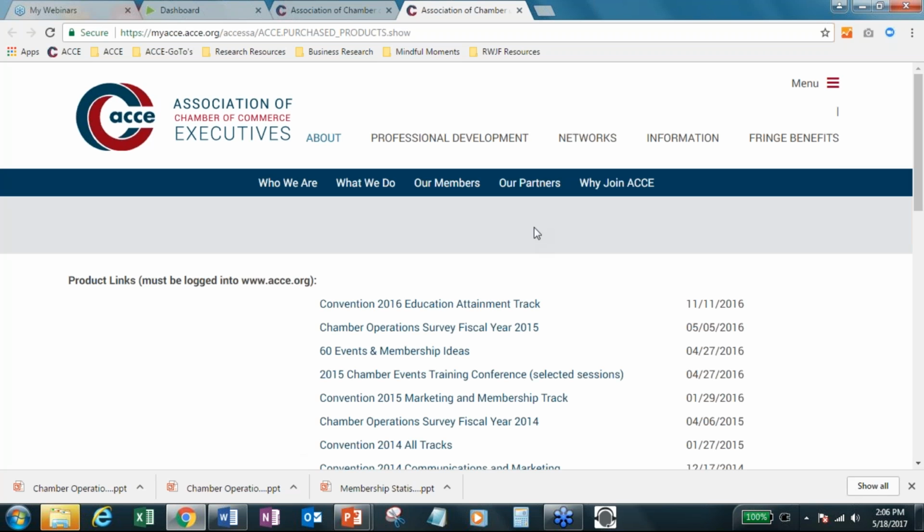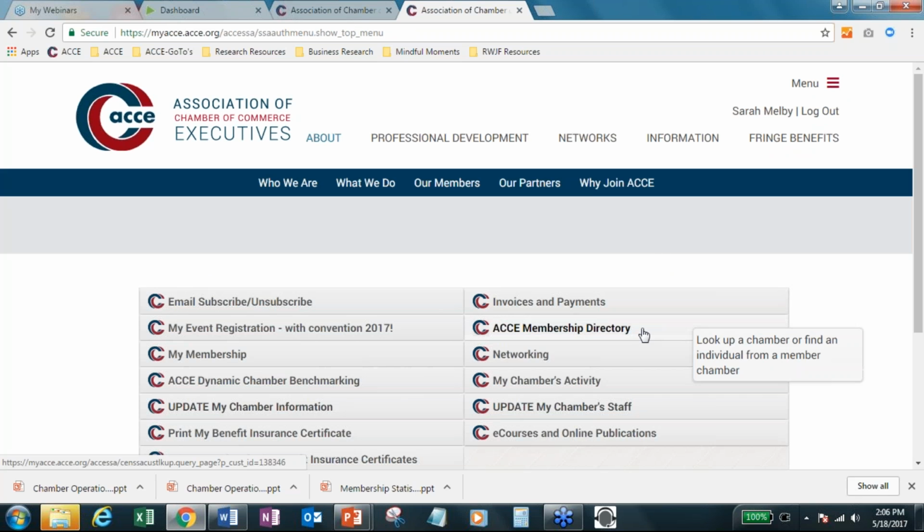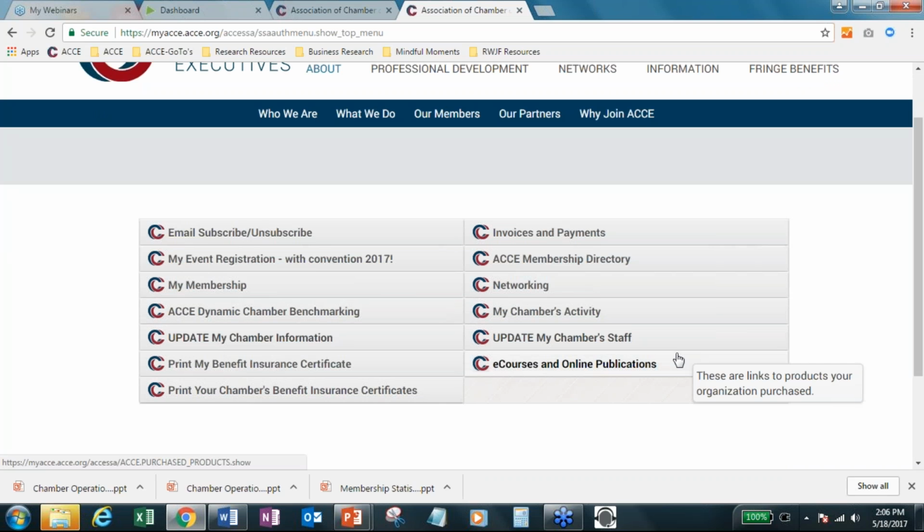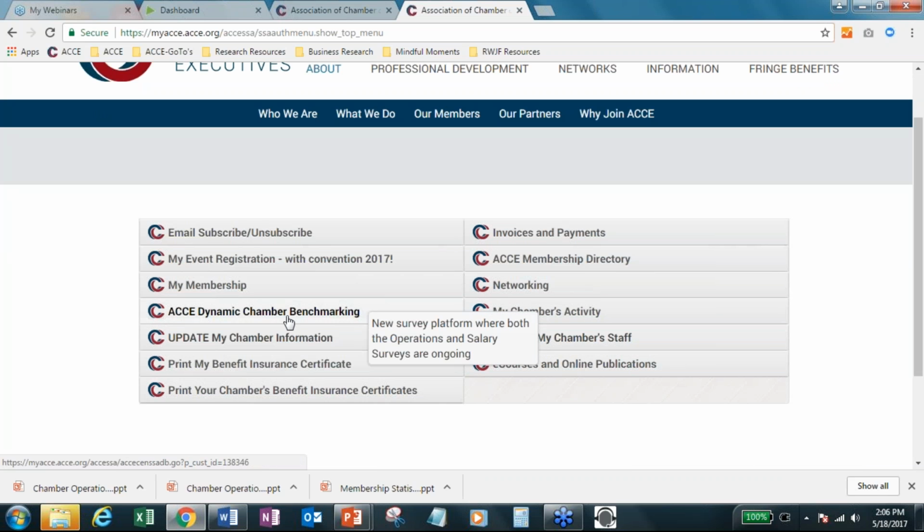Some of these pages do take a second to load, and you can always click back into Menu and My Account, and we're going to go over some of these details here in a little bit. From the My Account page, you can see all of the different options you have available. You can access dynamic chamber benchmarking from here. You can also access it from the information section.